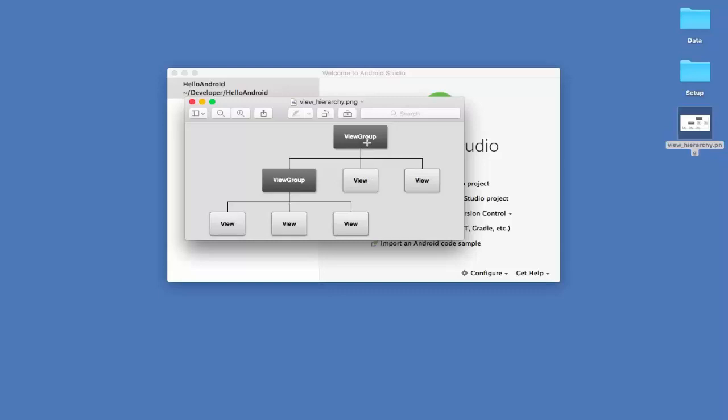It means we can add a ViewGroup inside a ViewGroup and view inside a ViewGroup. ViewGroup is a container, so it can hold ViewGroup also and view also. But in this hierarchy, you will not find that view is containing a ViewGroup because it is not possible in Android. ViewGroup can contain a view, but view cannot contain a ViewGroup. It is not possible. So hierarchy is very simple.